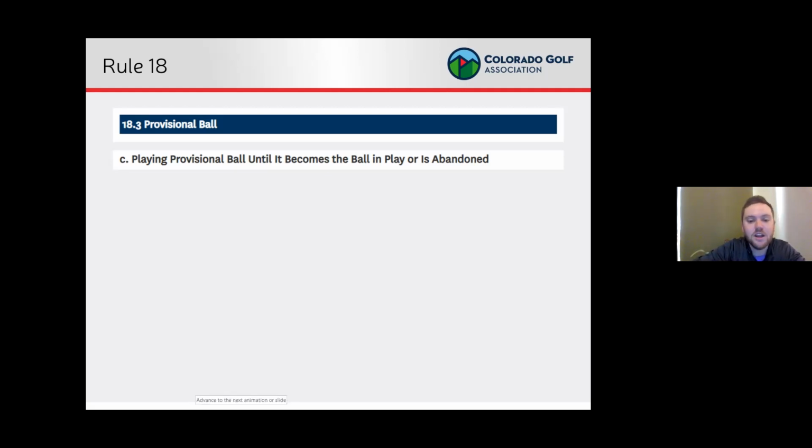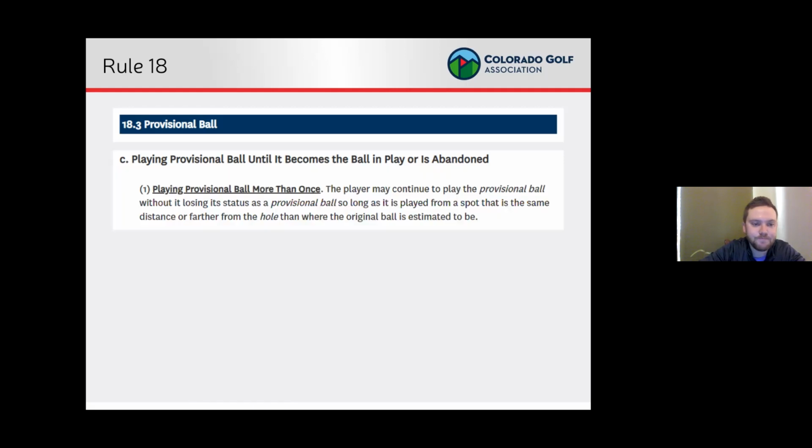So this is why if a player doesn't do it, they could really gum up the golf course, because if they're playing correctly under the rules of golf at a tournament or a championship, they're going to have to go all the way back. So 18.3c1, playing a provisional ball more than once, says the player may continue to play the provisional ball. And here this is all predicated on 18.3c that an original ball was played and is potentially lost outside of a penalty area, and a provisional ball has been correctly declared, announced, and then played.